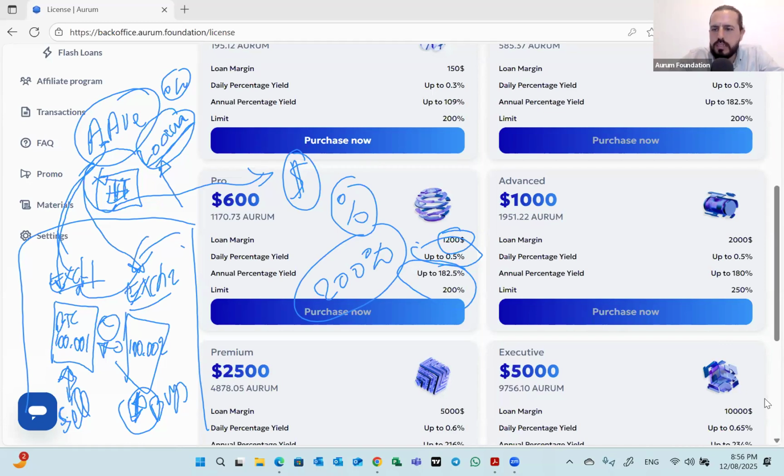Okay, let me remove all these nice pictures. Clear all drawing.